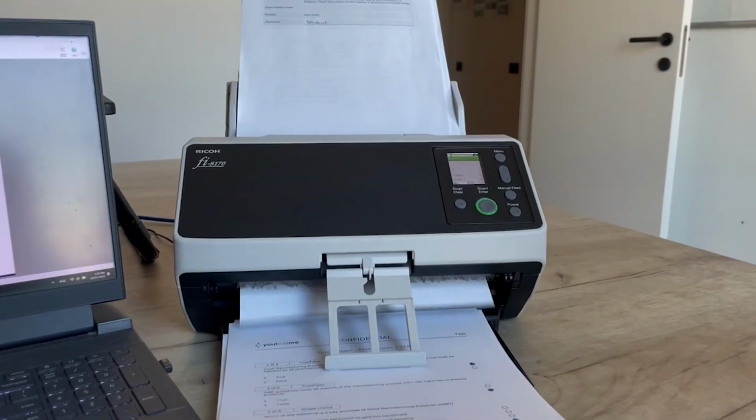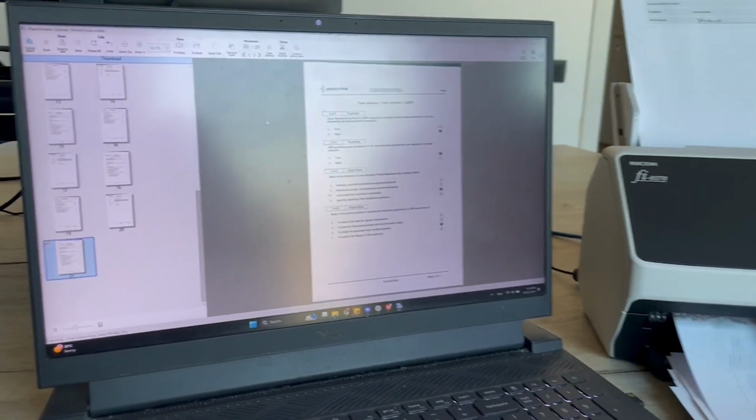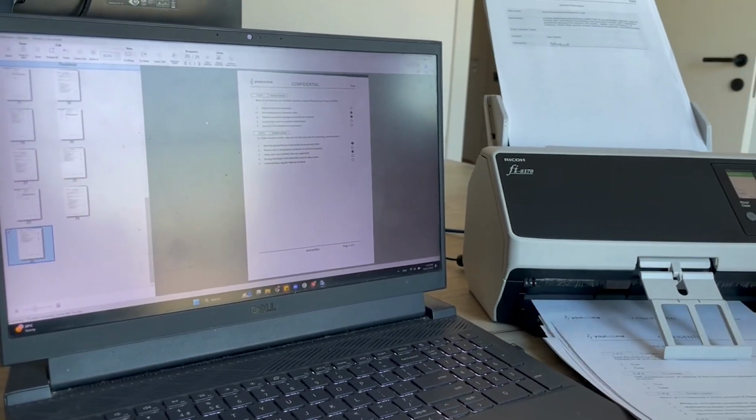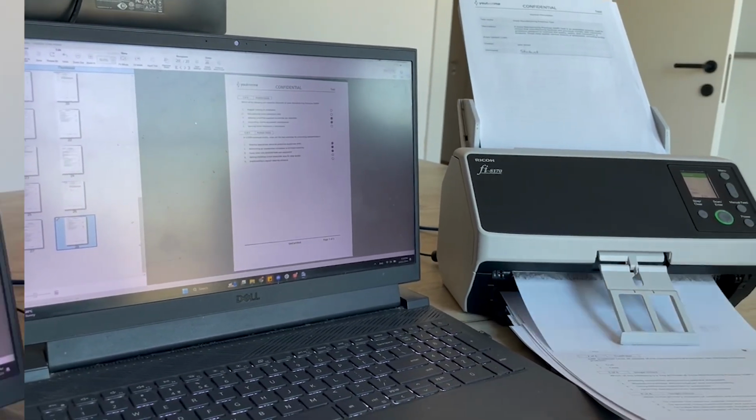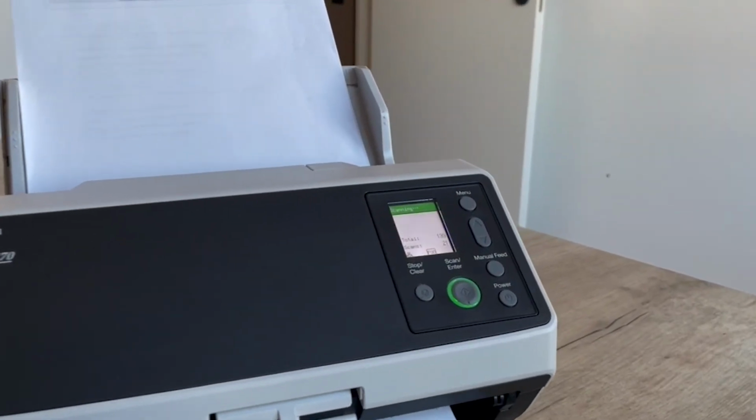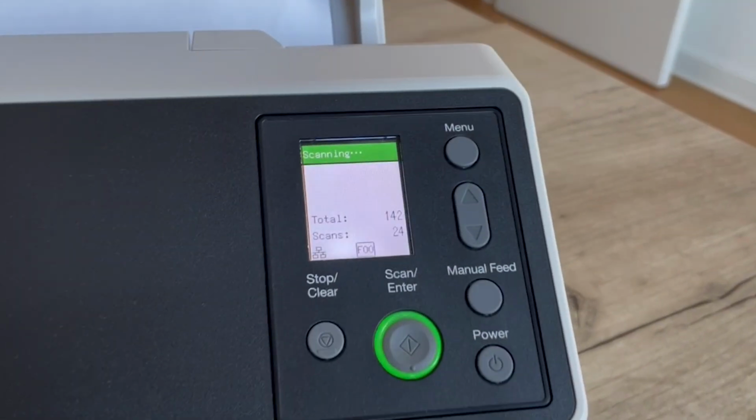One by one, the tests will be scanned, and you will see them appear back on your computer. Within minutes, hundreds of finished tests will be sent back into the computer.